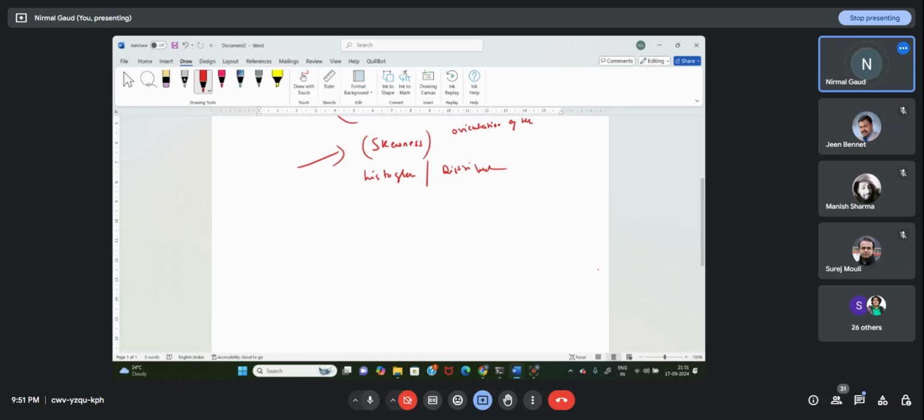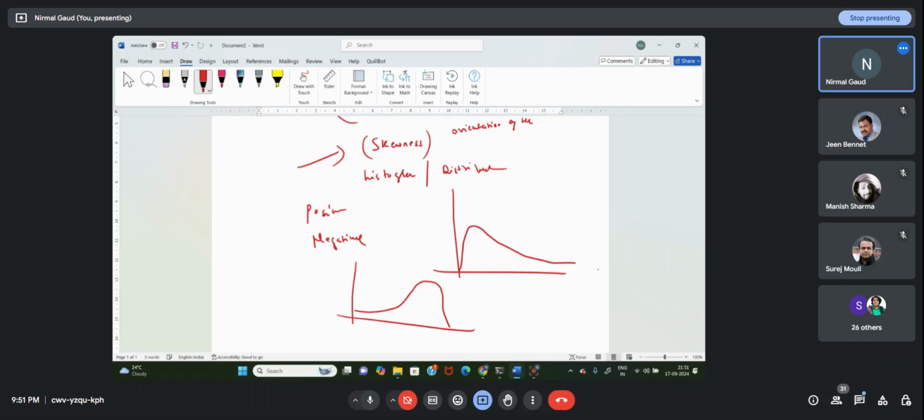We do have positive skewness, we do have negative skewness. Two kinds of skewness we are having. In positive skewness, we do have a long tail on the right. In negative skewness, we do have a long tail on the left. That's what we are having.